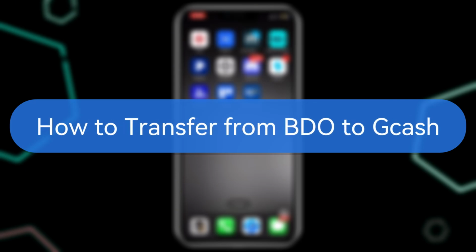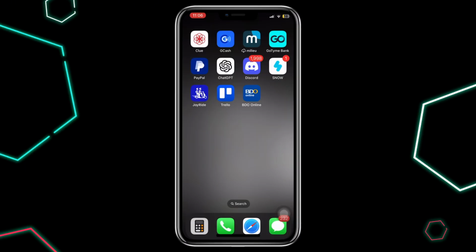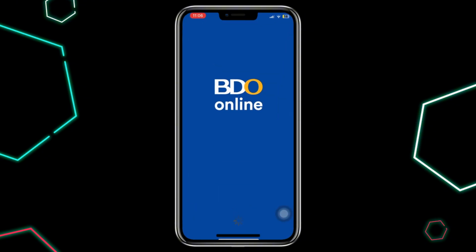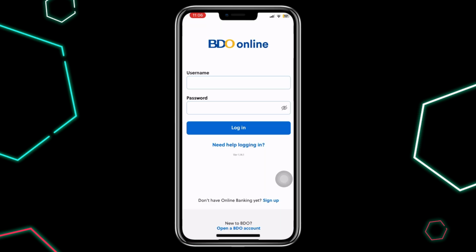How to transfer from BDO to Gcash. In today's video, I'm going to show you how to easily transfer money from your BDO account to your Gcash account. So first, launch the BDO app on your mobile device and log into your account.